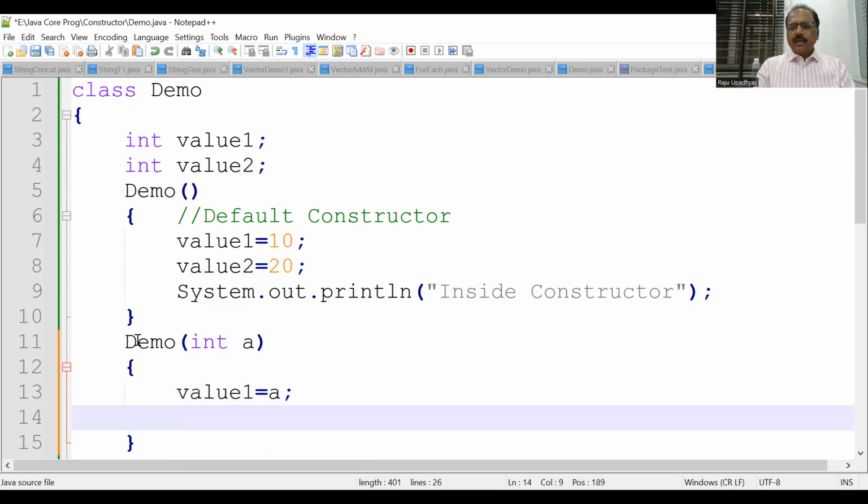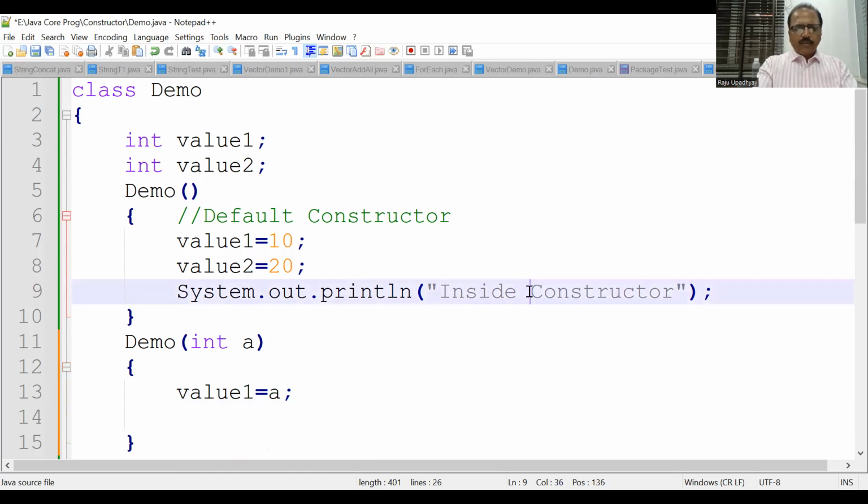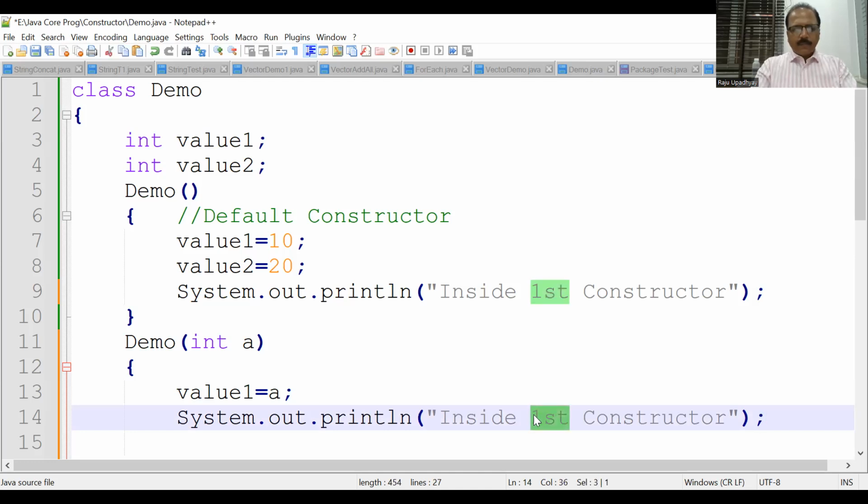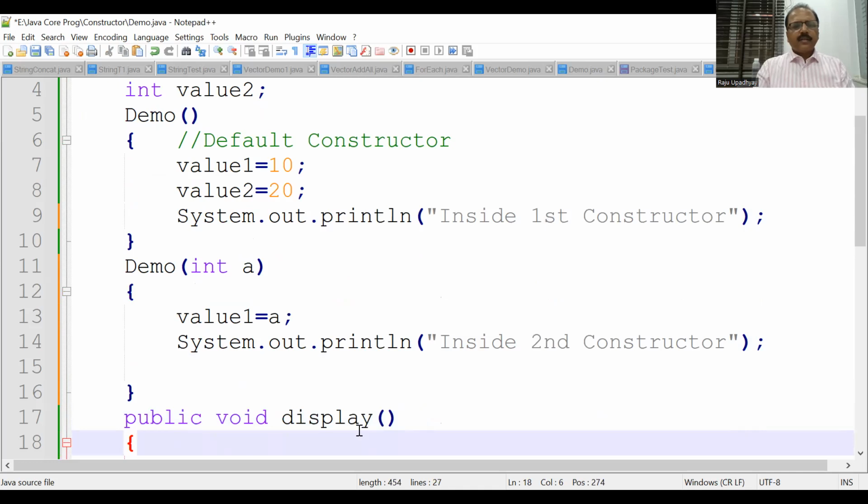And for understanding purposes, I'm going to write a user-defined message inside this constructor. Here I can modify the previous one; inside here I can write first constructor. Now the same statement I'll put inside the one-parameter constructor. So this is another constructor, and I can write a message called second constructor, right? Now apart from that, I'm going to create one more constructor, and that constructor will have two parameters.